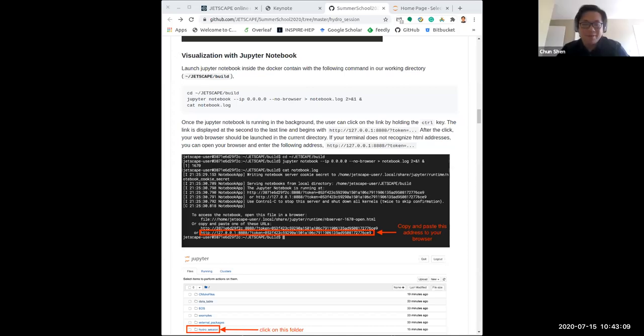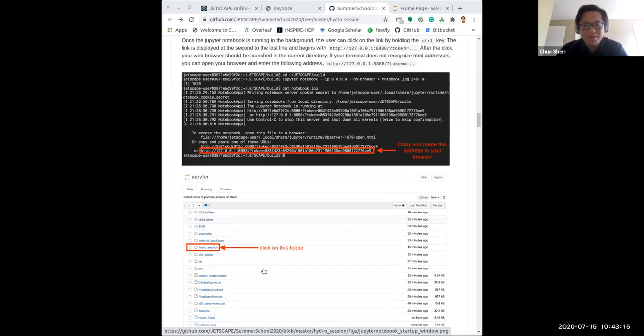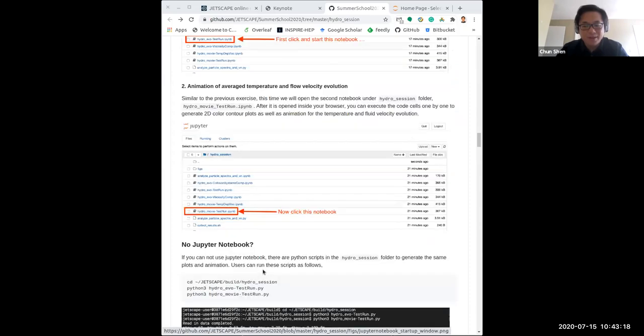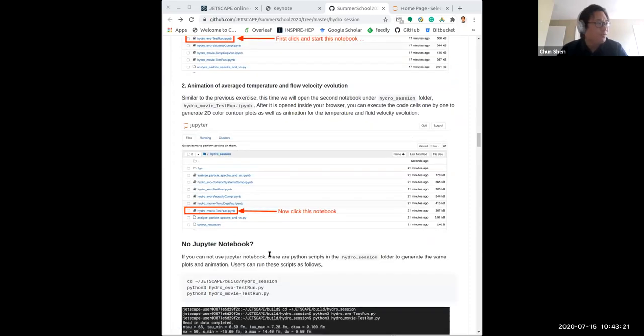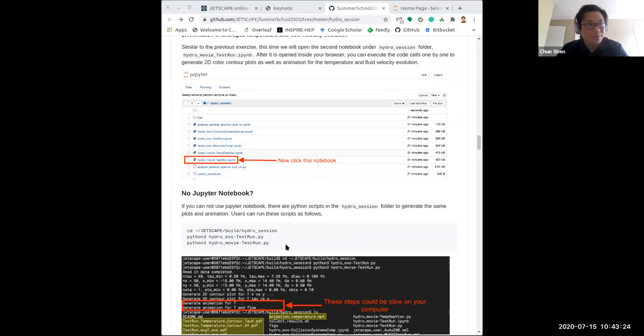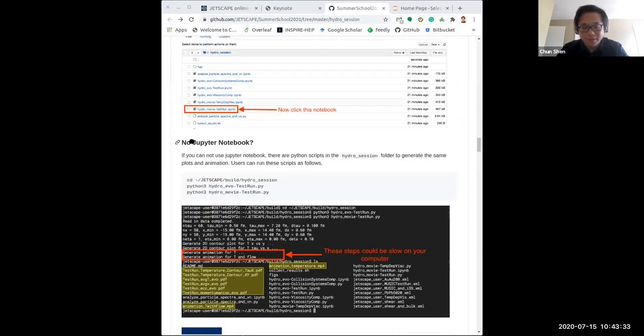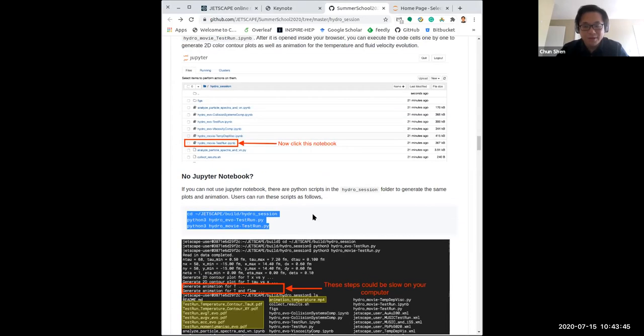At least in my session, I have a backup plan. Even if you cannot open the Jupyter notebook, there's a way to generate the plots. But the future sessions rely on the Jupyter notebook more, so you may want to resolve that. If you cannot, there's a section called No Jupyter Notebook in my notes, where you can use the raw Python script to generate the plots we want for this session. But for the future sessions, you will want to have the Jupyter notebook resolved.